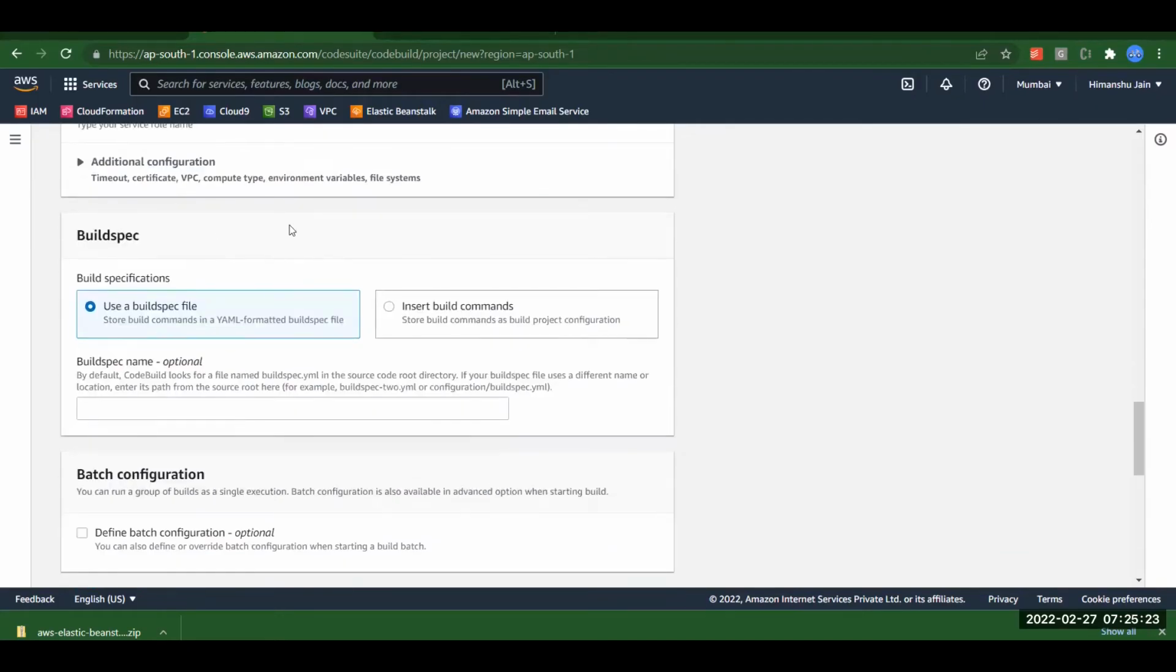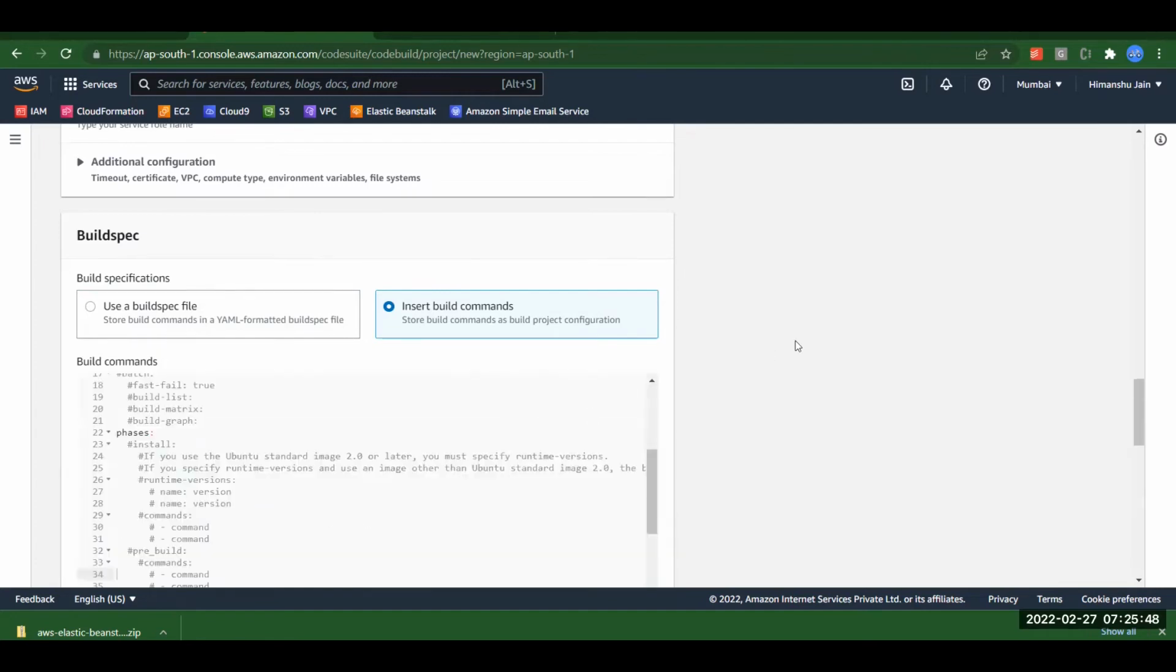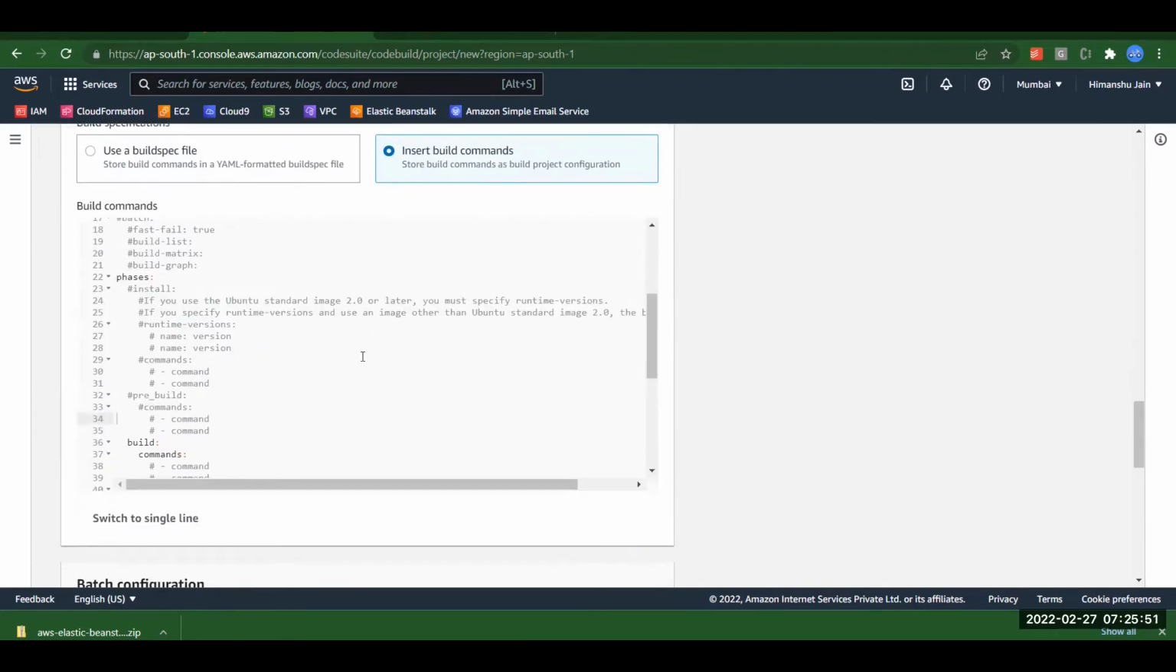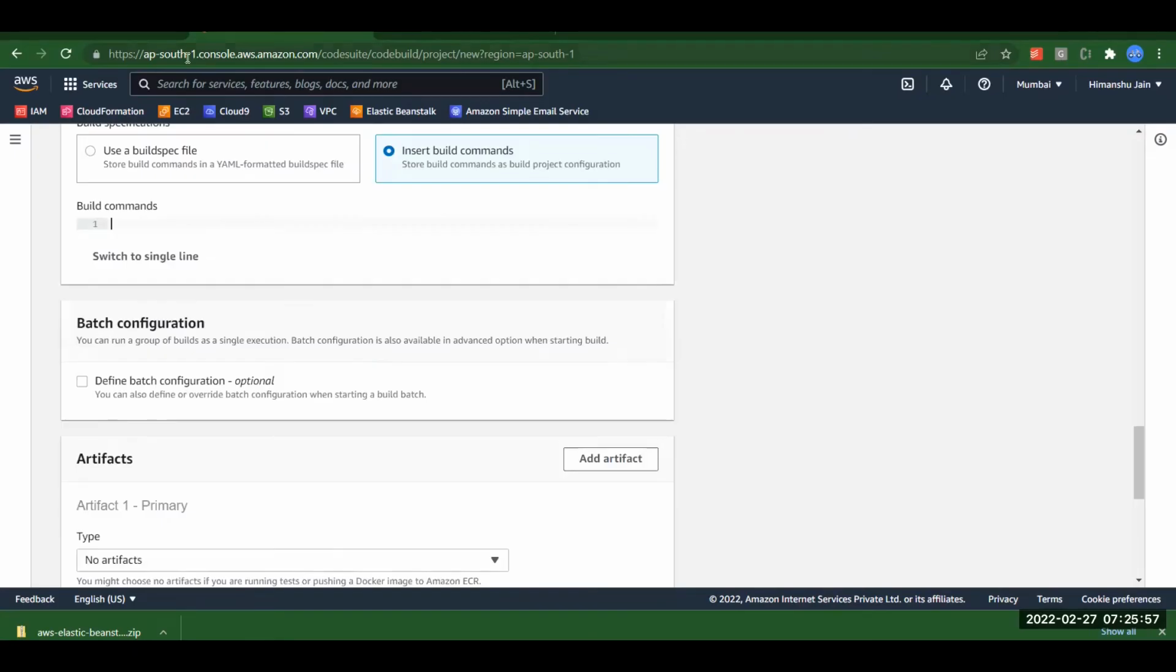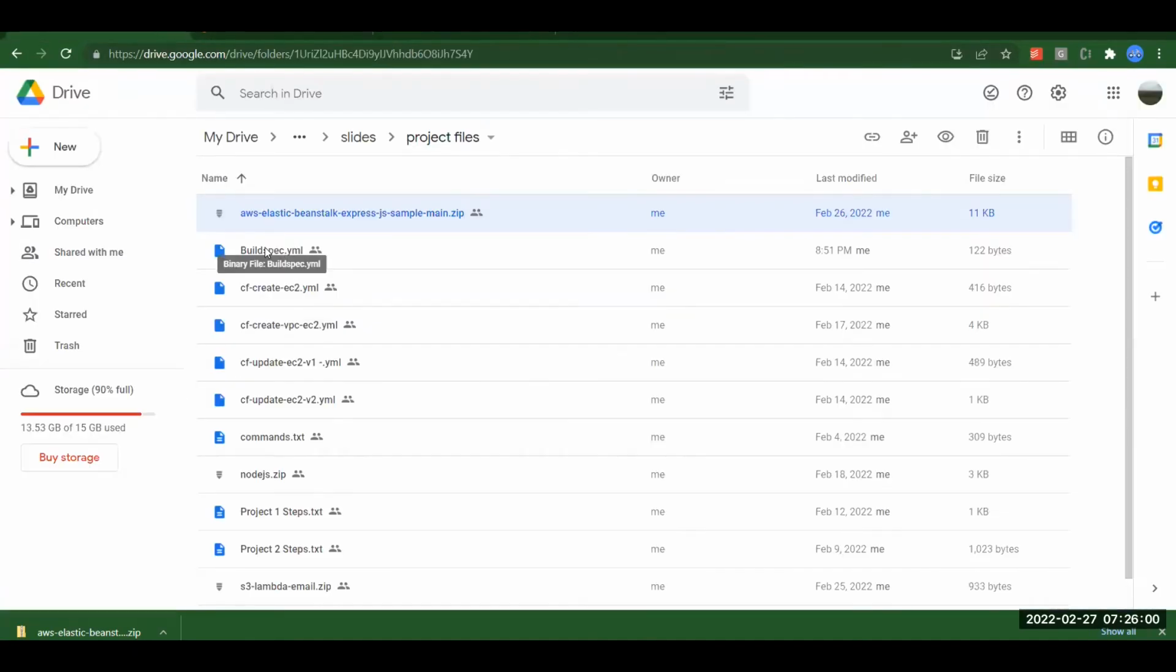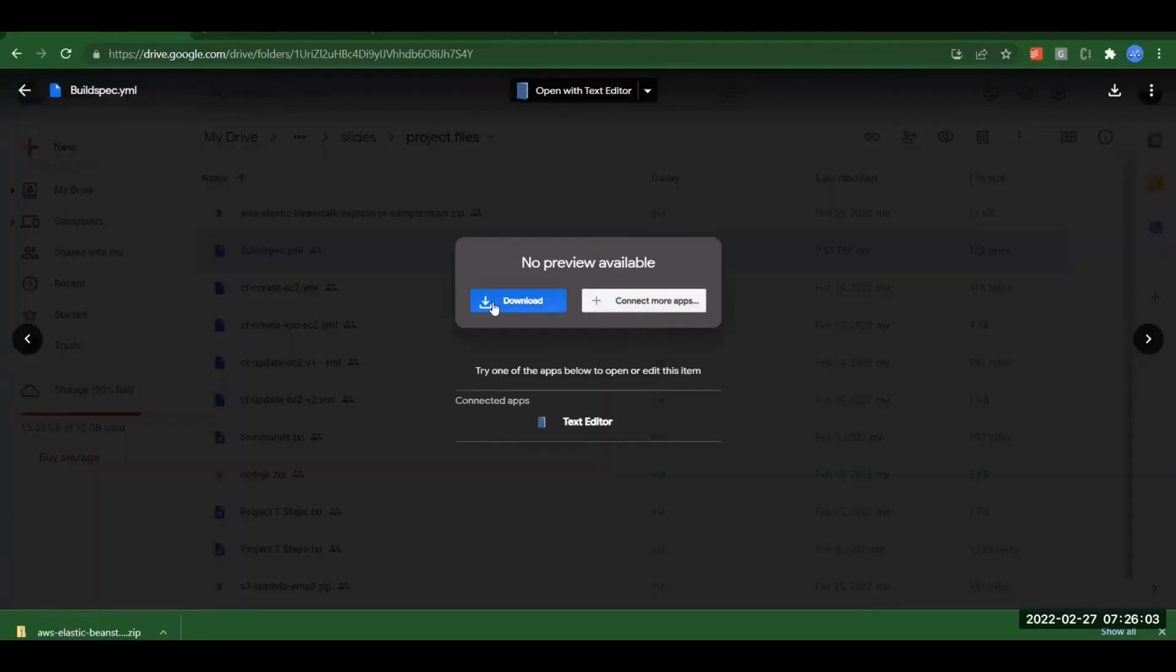Anything else we don't want to define? No. This is important now. Build spec. We gave, okay, this is my repository. Now what to do with that repository? Do I need to run some commands? Yes, we want to insert some commands. So if we see like this, we need to insert some commands here. Instead of inserting directly here, we can say switch to editor. Once we click on this, we will get something like this, build commands. No need to do so much here, just Ctrl+A and delete everything from here. And now we will go back to our project files. Buildspec.xml, one file is there.